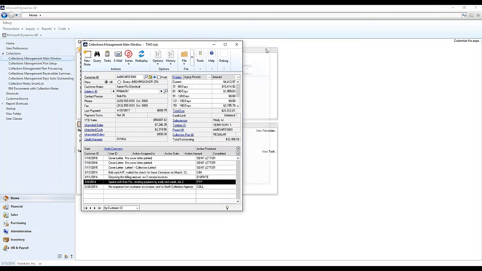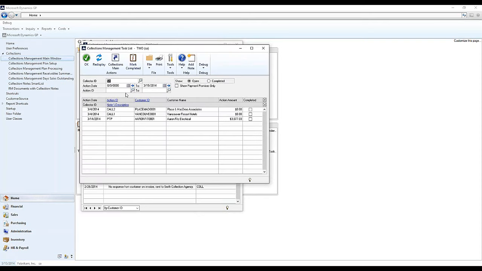Alright, so next window I want to show you here is our task window. So this is essentially going to be the third tool for your daily collecting. It's going to be managing a task list. I'll drill into this here. I am going to change my action date so you have some more data to look at. Alright, so this task window here is essentially going to be your to-do list for the day.